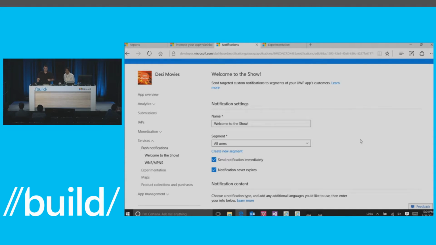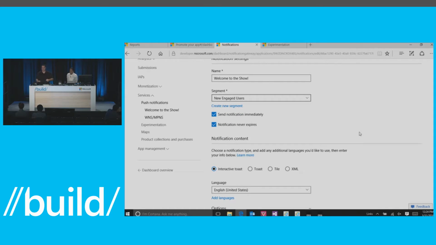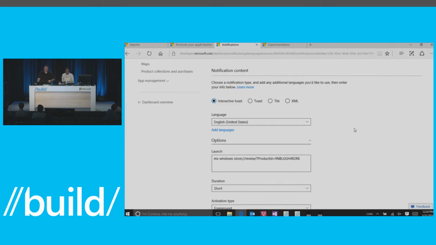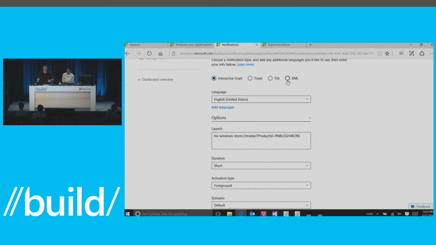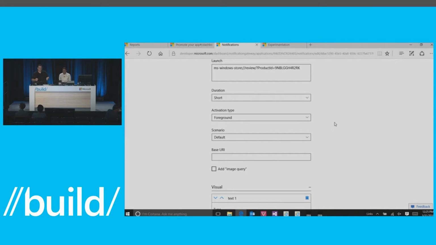We'll let it load up here for a second. All you need to do is give it a name. In this case, we're going to choose those new engaged users, that segment that we had just created. These are the people who have acquired the app since March sometime, and they've either used it 5 times or they've used it once in the last week. And we're going to target them. We're going to choose an interactive toast, but you can also choose toast and tiles.